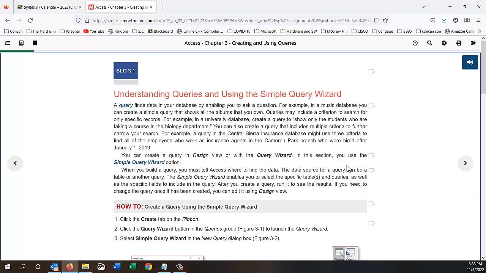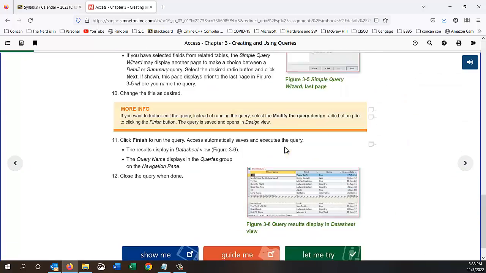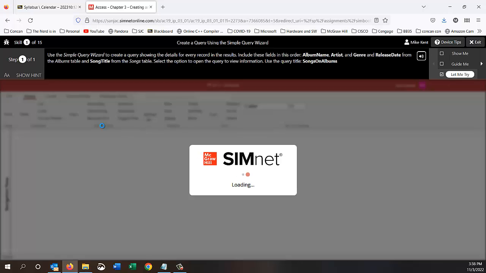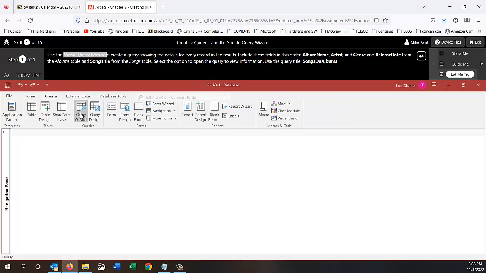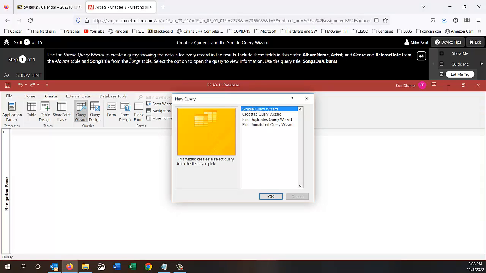Let's get to skill number 1, and that's the very first let me try. And what they want me to do here is create a query using the simple query wizard. So we're going to go create, simple query wizard, showing every record results, and we want these fields in this order. So it's a simple query wizard.